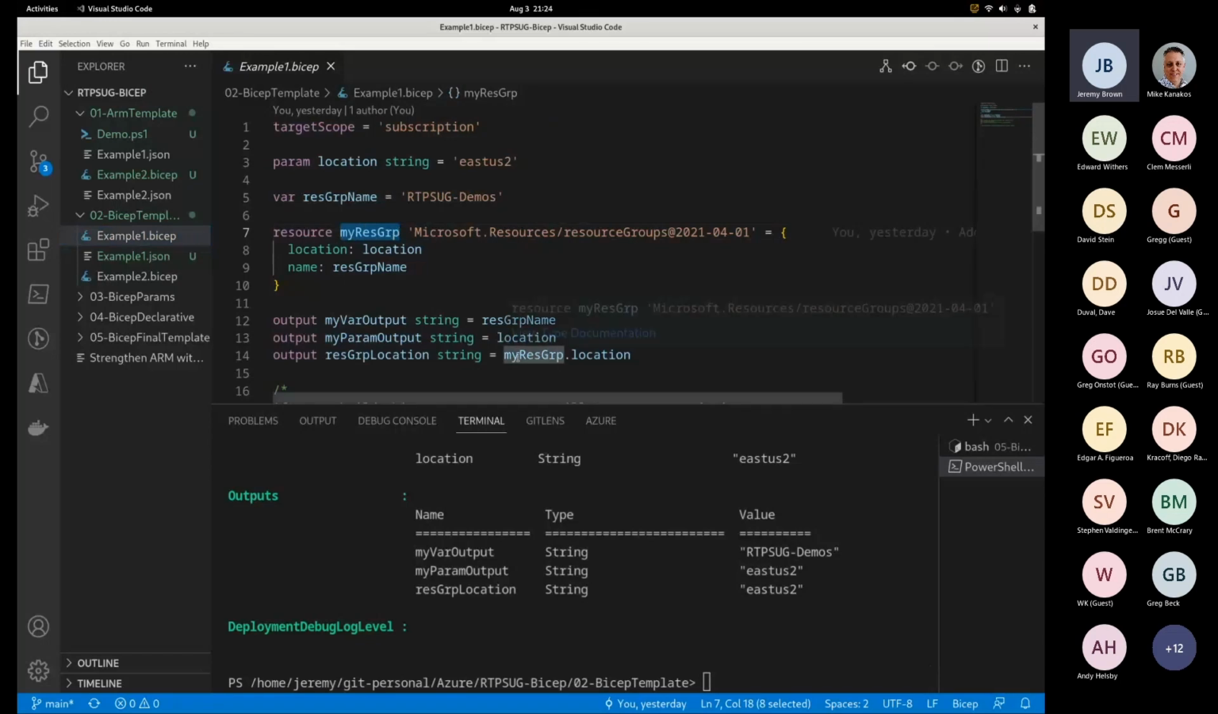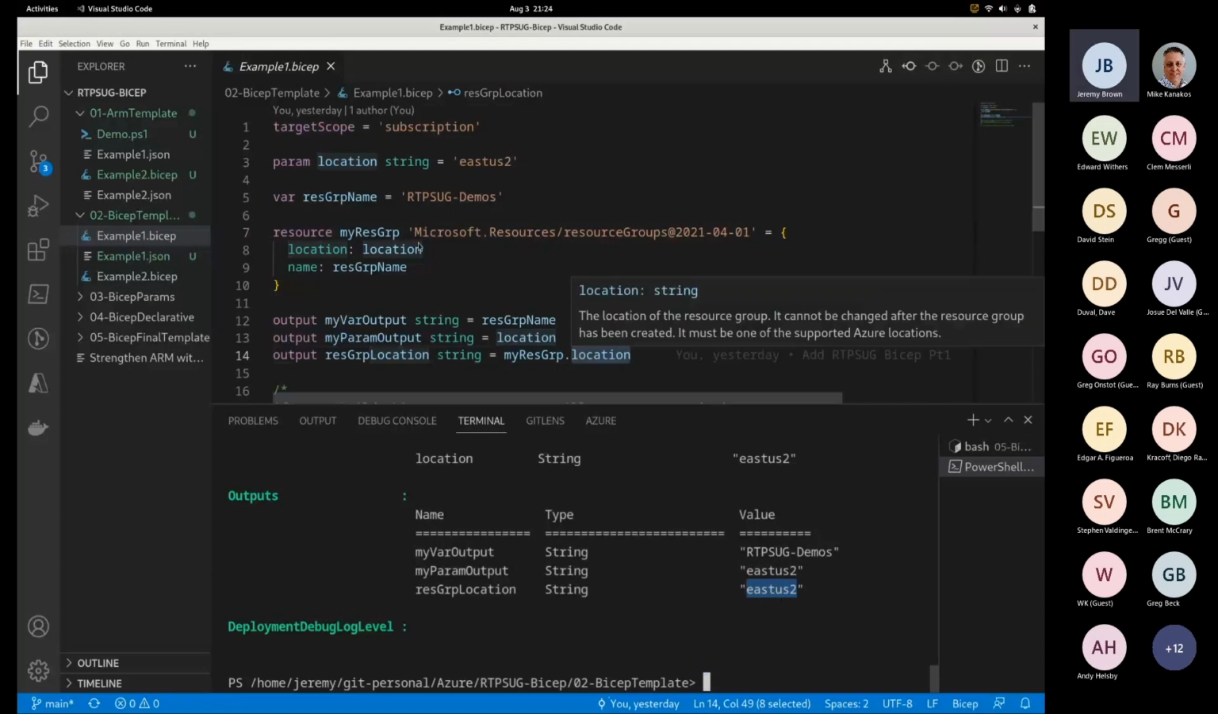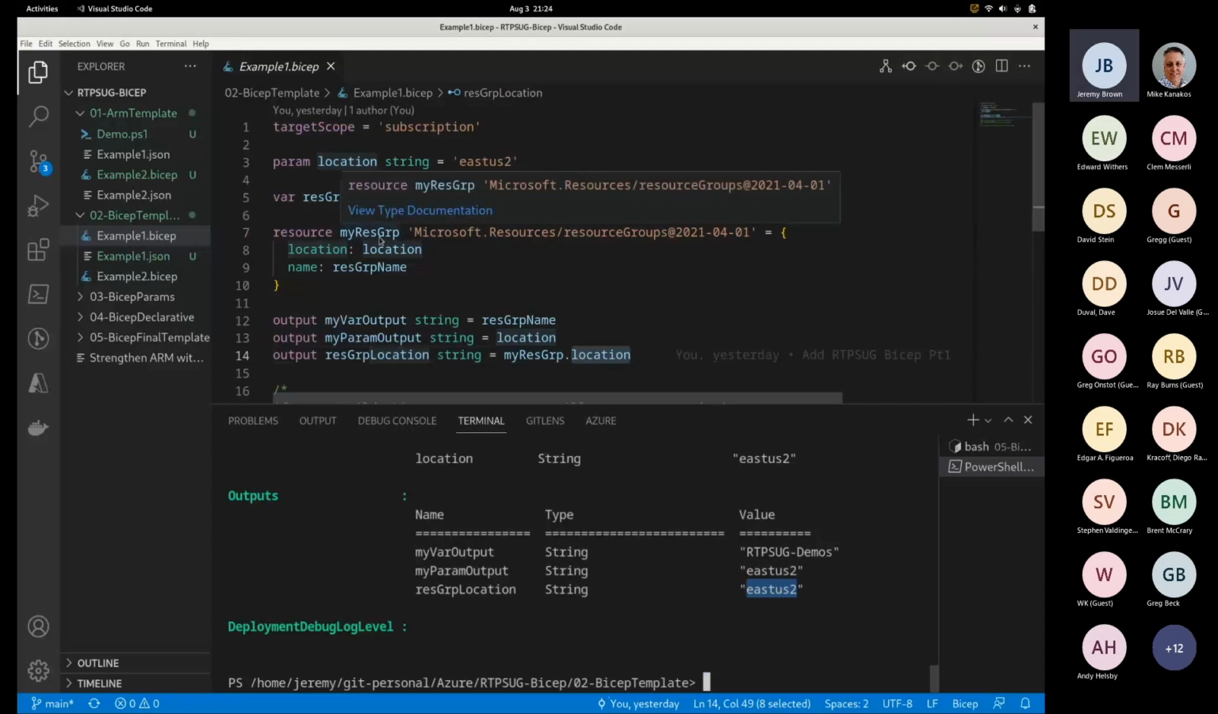Down here, I was able to take that and identify the location property off of it and get that out as well. So I asked it to be made in East US2, and this one I can validate that it really truly was made in East US2, because this one's coming from the resource that got created in Azure. That's the location where it exists, not the location I asked for. And so here we can just see how that works. I found that to be quite interesting.